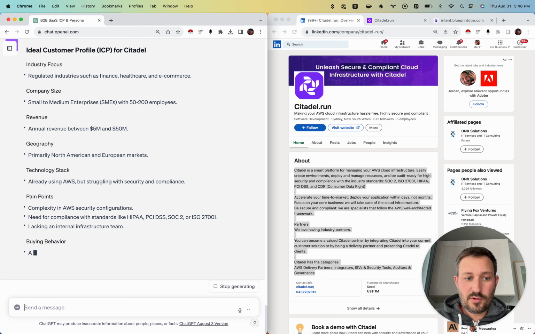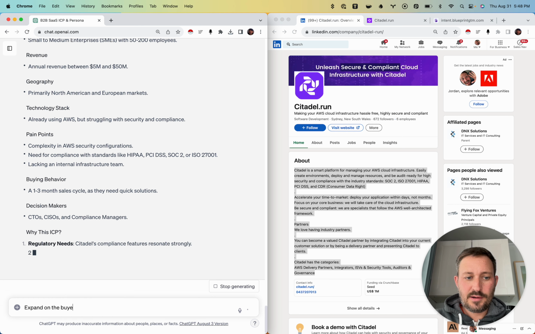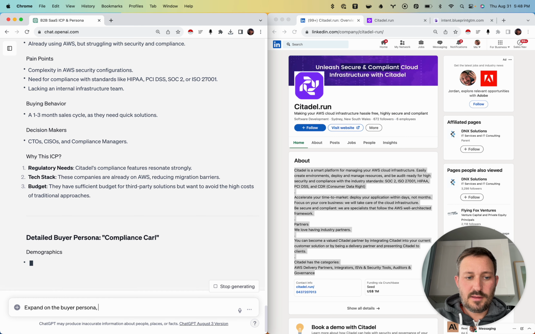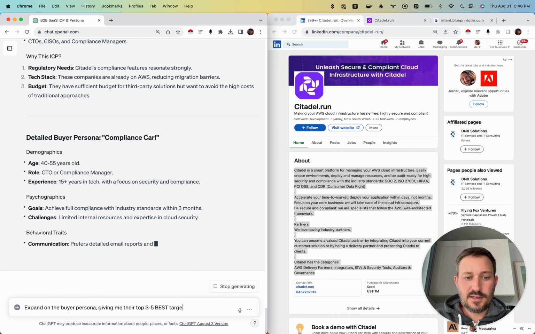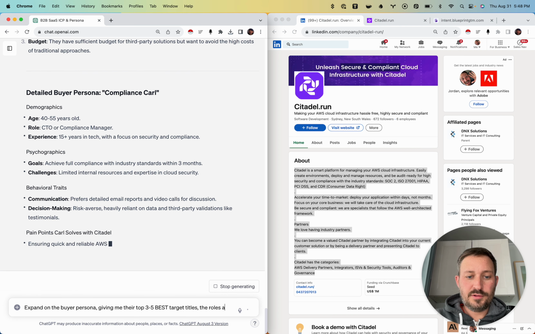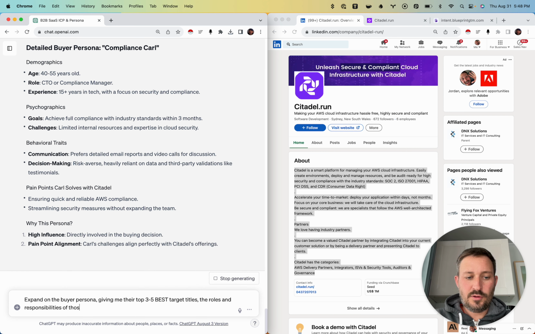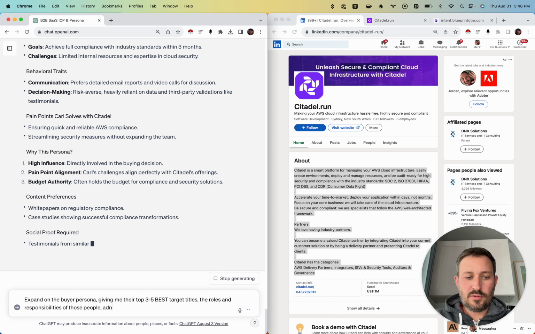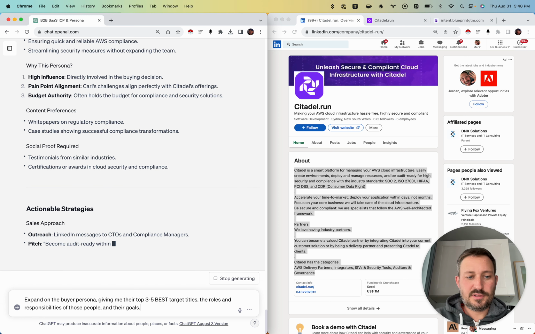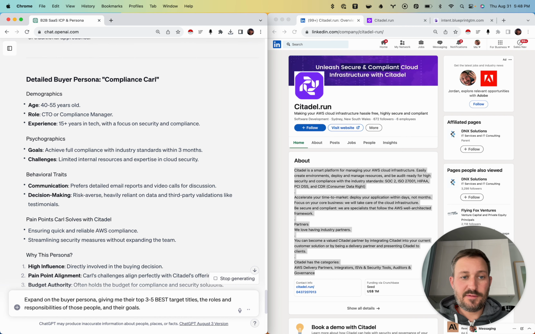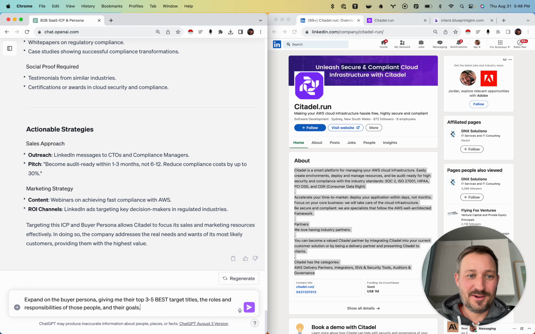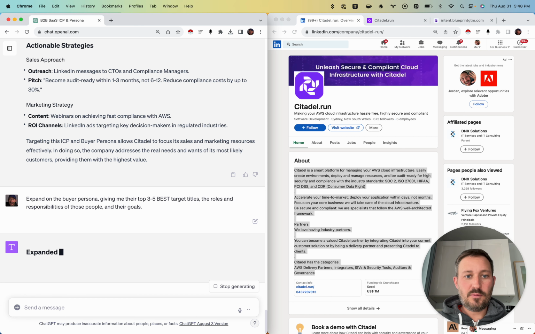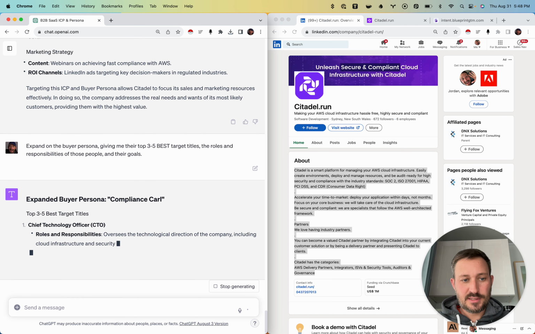So then the next thing I'm going to do is say, expand on the buyer persona, giving me their top 3 to 5 best target titles, the roles and responsibilities of those people, and their goals. Let's just start there. Okay, so now it's defining their ICP. Compliance Carl. ChatGPT is really good at naming buyer personas. I don't know what it trained on, but it's amazing. Okay, so now I'm saying I want you to identify the great target titles. CTO makes a lot of sense, right?